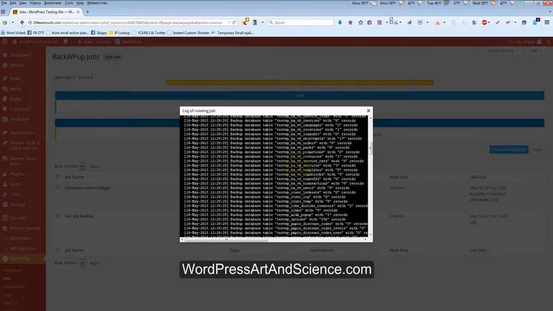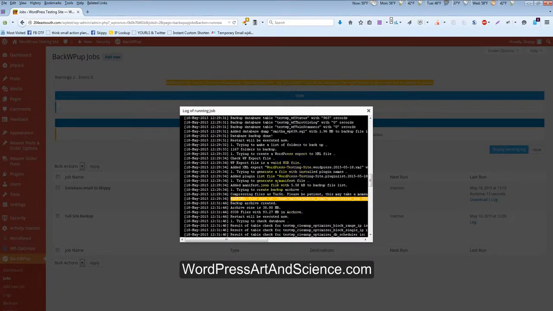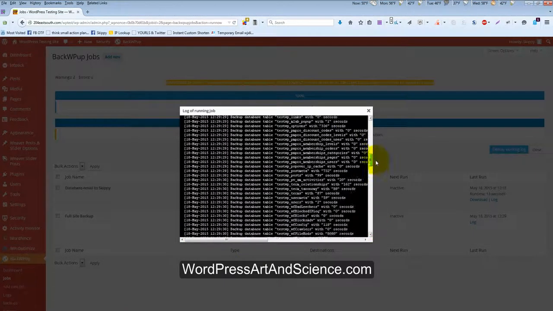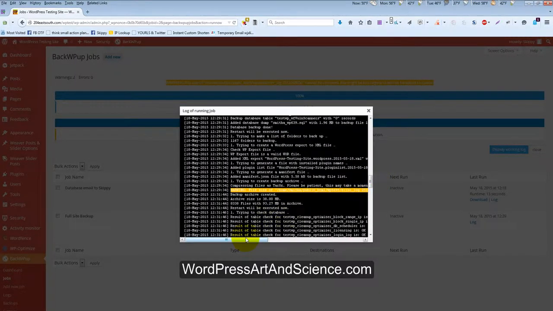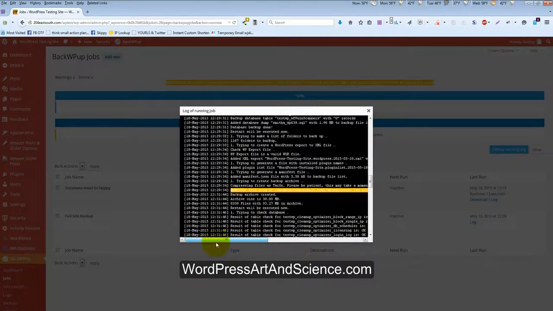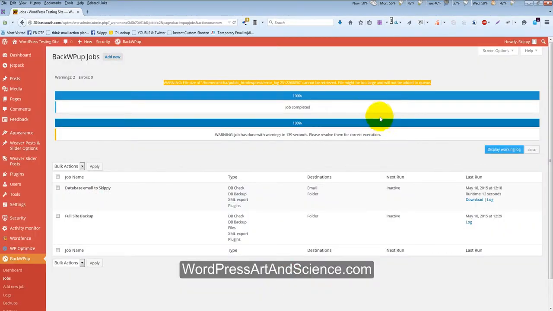Display working log. Let's see. Yep, see there's a warning. It's in yellow. That's that first one we had. And the second warning was just the fact that we had a warning. So that was our only problem right there. I'm actually going to go in and take a look at that file and see what's going on with that. But that is not a crisis.